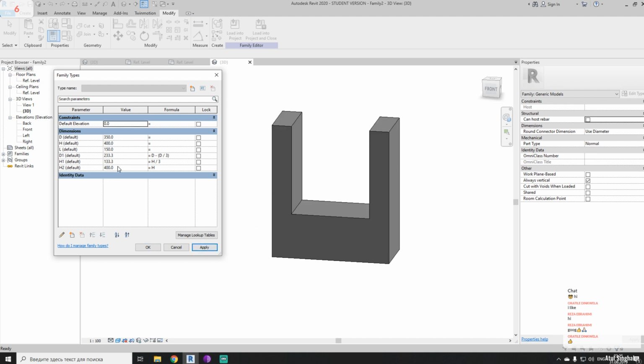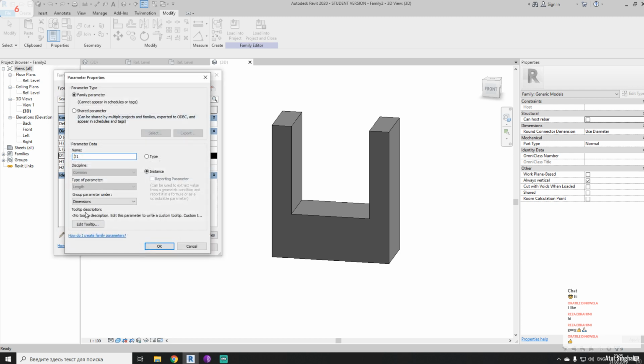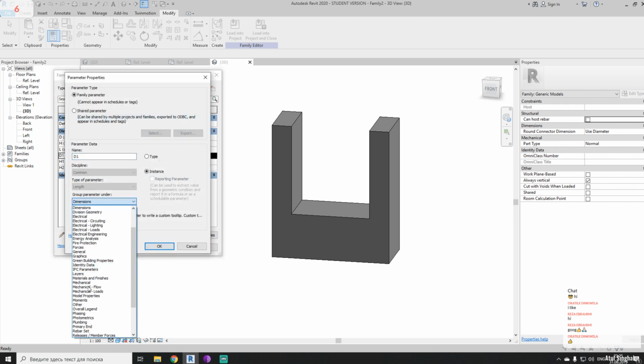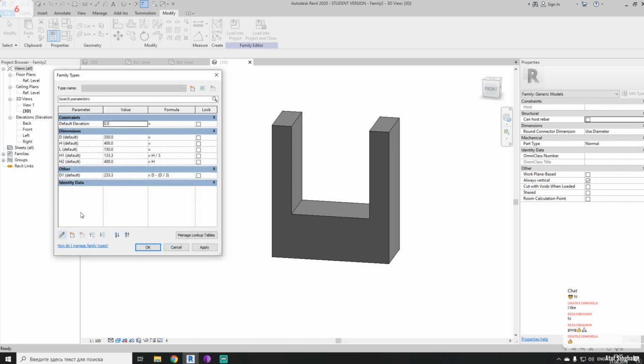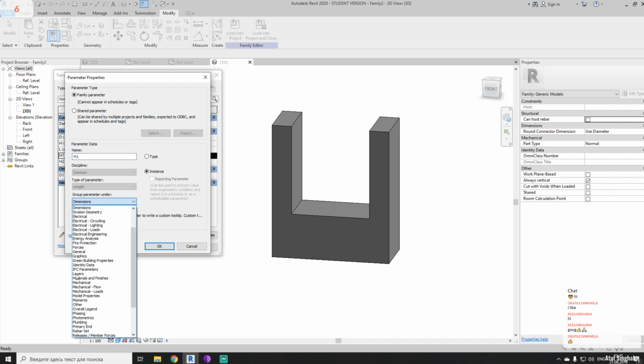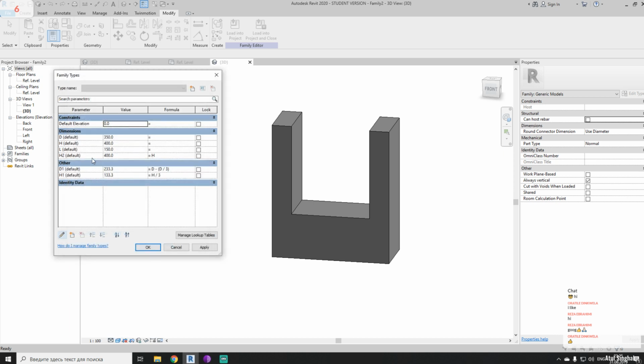Let's make our family a bit useful, because right now it's not useful. When you open it, you will see a lot of parameters, but this parameter, that parameter, and that parameter you cannot change, so it's not useful to see them, right? So how to make it a bit more readable? Just click on your parameter, use Edit Parameter, and here change dimension, for example, to the other one. No worries, this is category only. And let's do the same thing with the other ones. And H2 too.